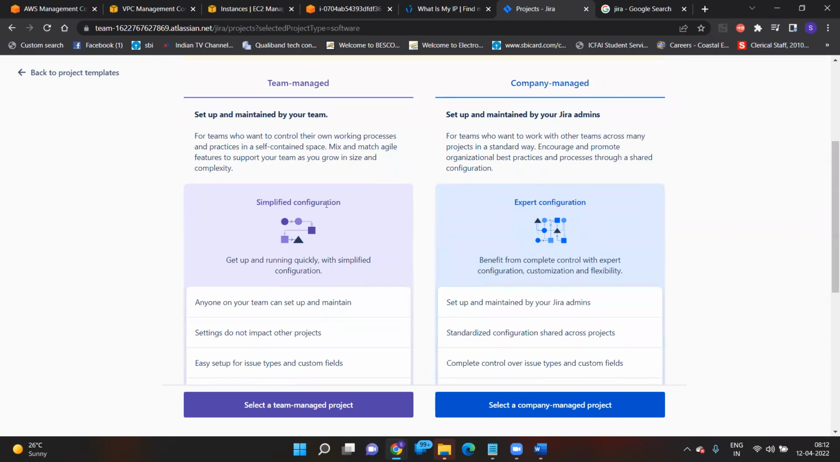See, I'm telling you, Jira is an ocean. So many features are there: Confluence, and then a Sprint Manager and then Kanban Manager. So many things are there. But as a tester, what are you going to do? That we are going to learn. Okay. Select a team managed project. Shall we select this one also? Any one of these things we can select.